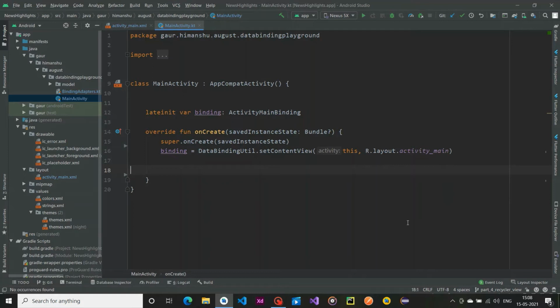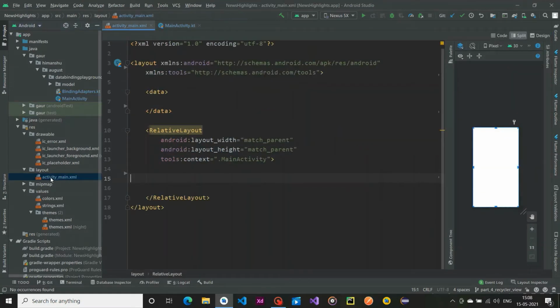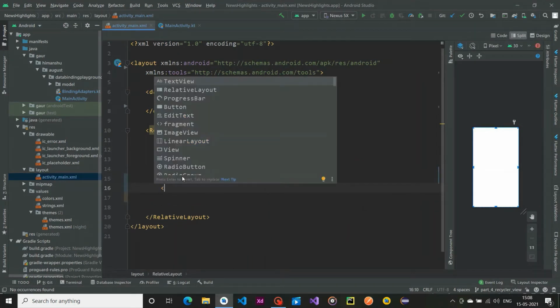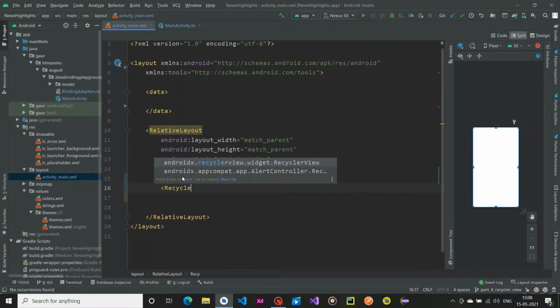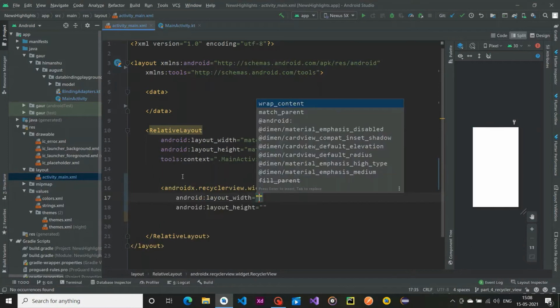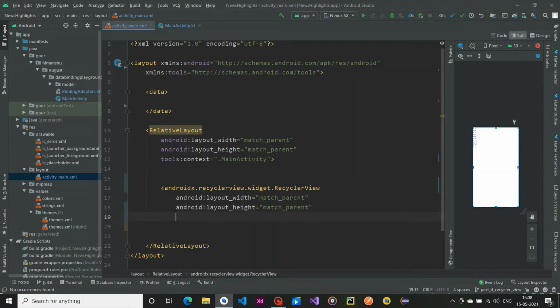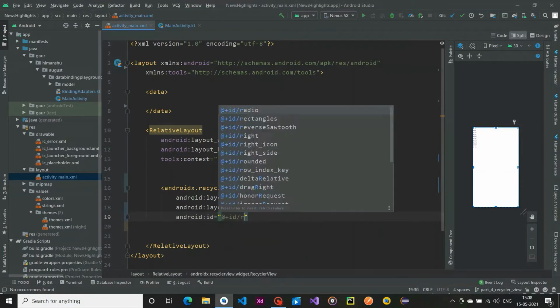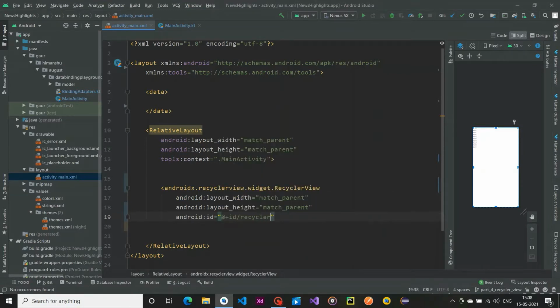In this part we are going to cover how to create a recycler view using data binding. So let's get started. First go to our layout activity_main.xml, and in here create a recycler view. Recycler view width is match parent, height is also match parent, and lastly provide an id to it. Id is recycler. That's it.